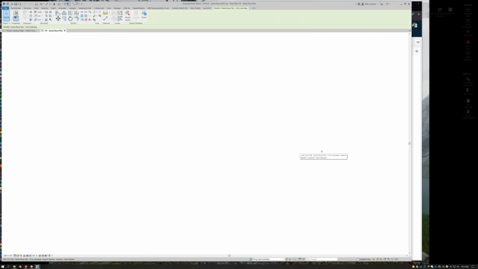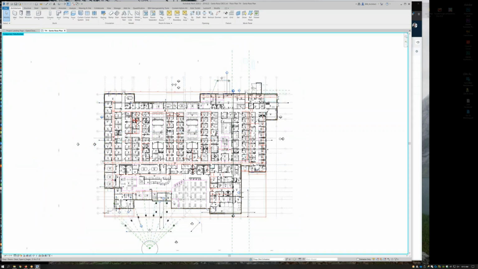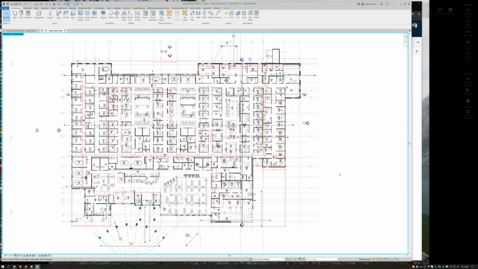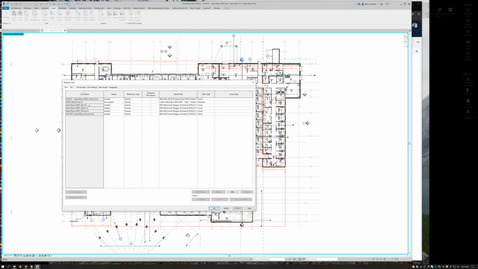Okay, so great. I'm just gonna do some hiding here, and then we'll kind of show what's going on here. One second, just clean this up a little bit so everybody can see. Okay, so here's my Santa Rosa model, and if I go to my links, you'll see that I have the electrical, mechanical, plumbing, and structural all linked in here, and my interiors.